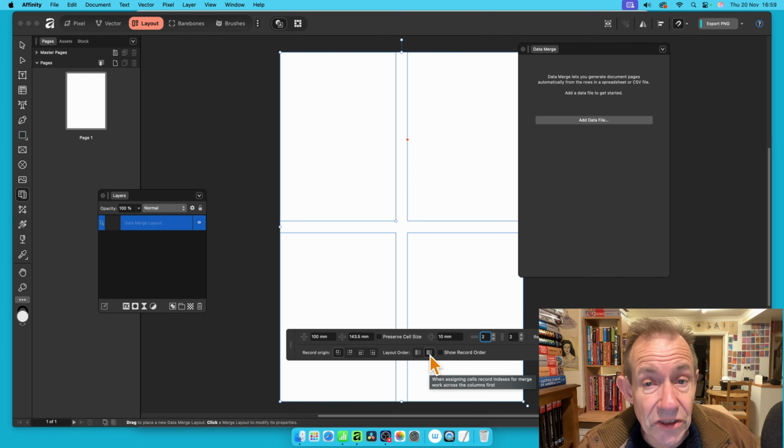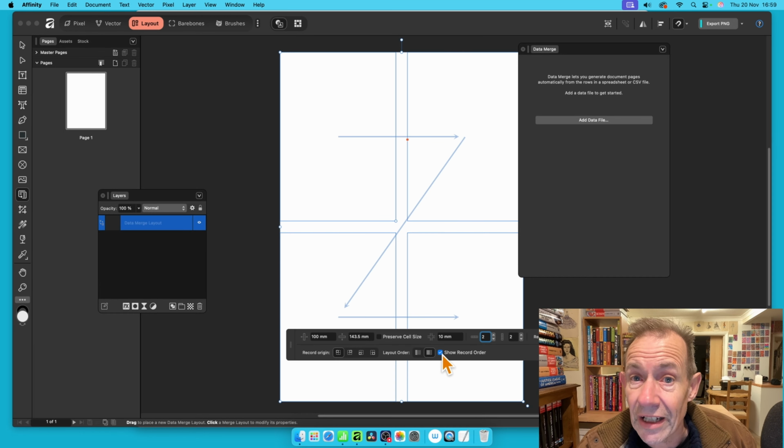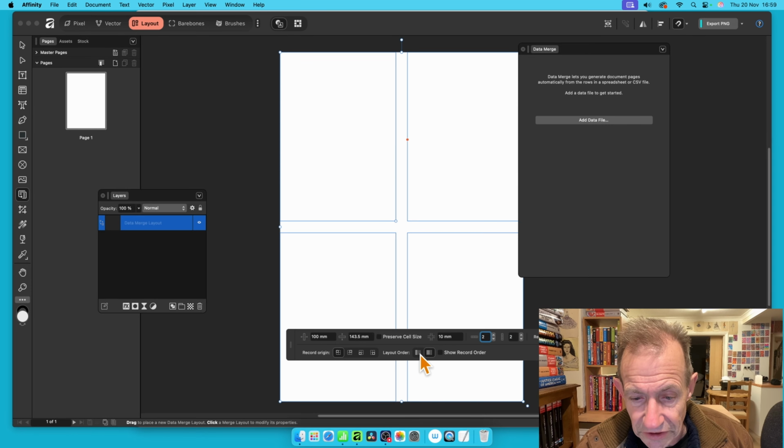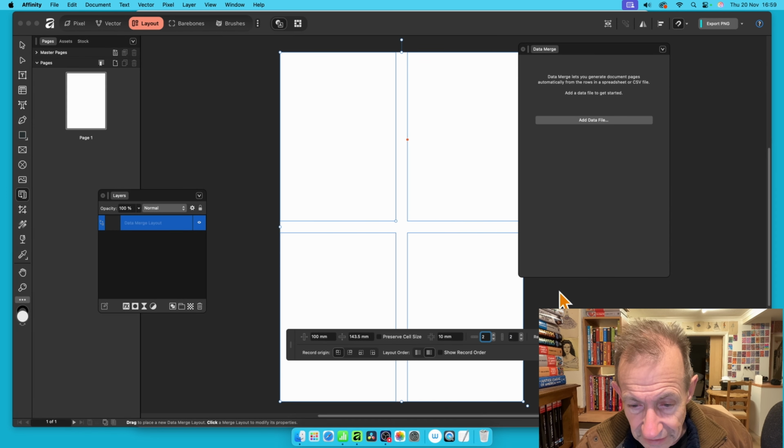By default, it's columns. You can also show record order. You can just click there and see that order, which is a nice feature if you're not aware of the order it's going to use. So if we select that one and click there, you can see the order that it's going to do it. Let's turn that off and put it back to the default.